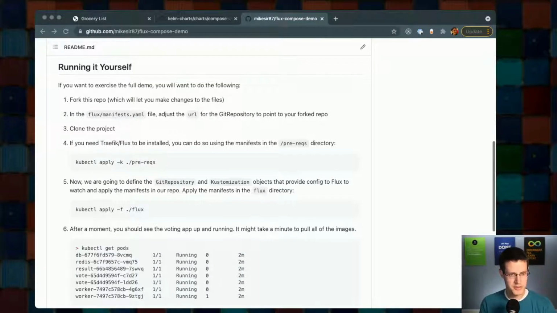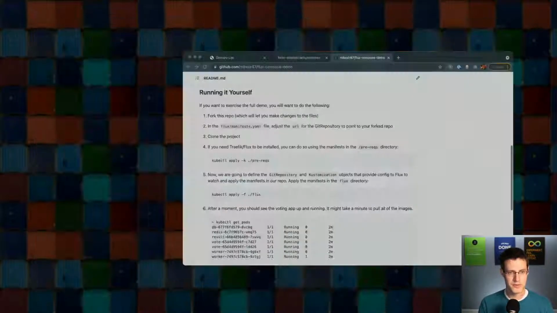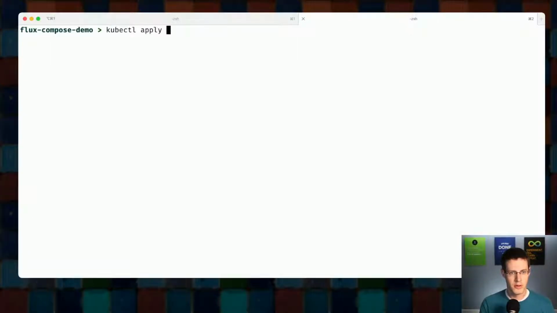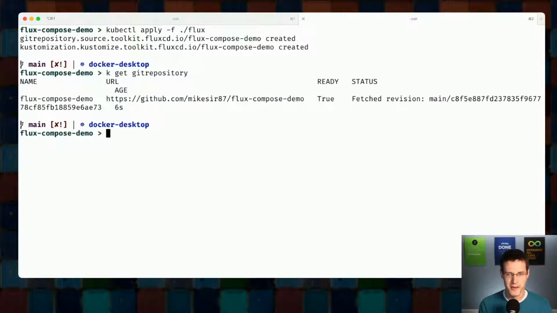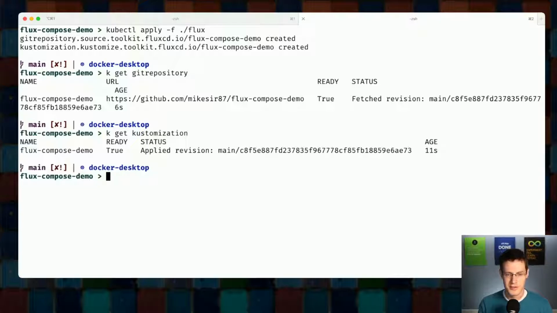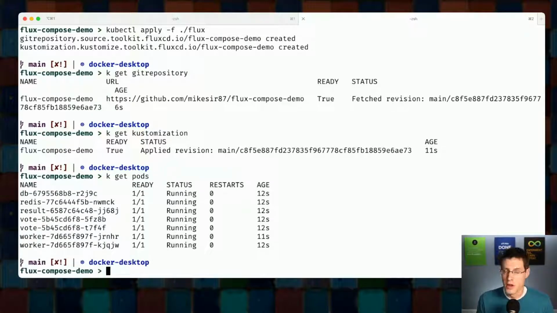I'm going to switch over here, kubectl apply my Flux directory. We'll see a Git repository and customization. And in case you're wondering, I do have an alias for kubectl. So, get the customization, we see things have been applied, and if I get the pods, okay, everything's up and running. What I'm going to do is go to Chrome and just see that it's working.